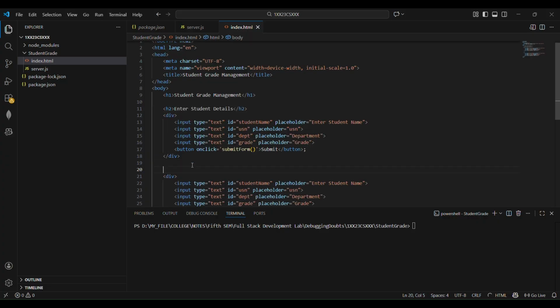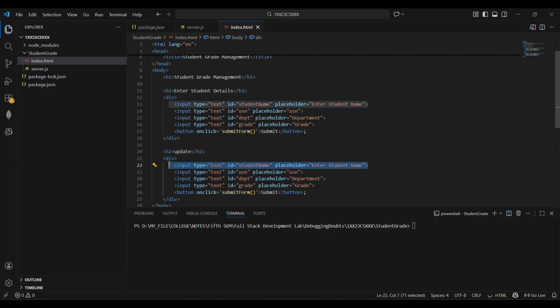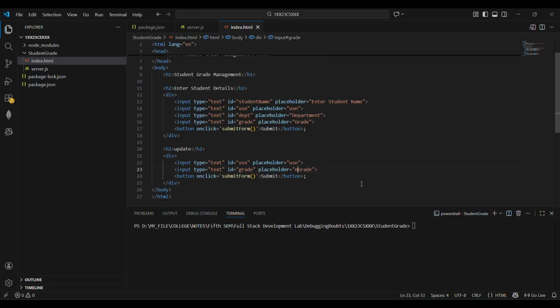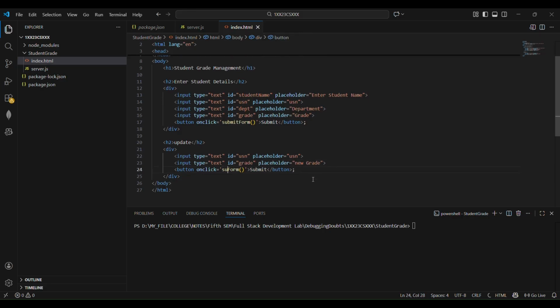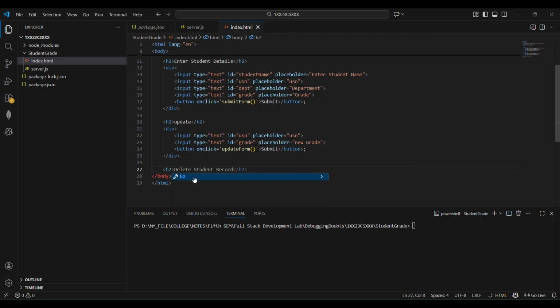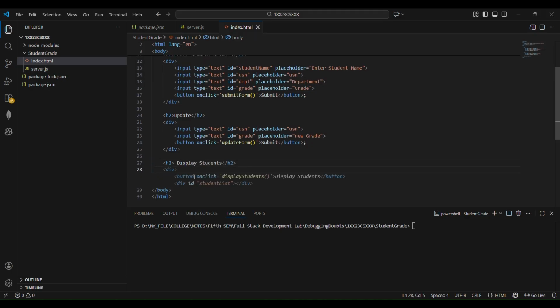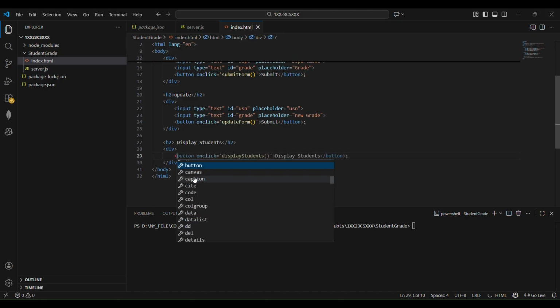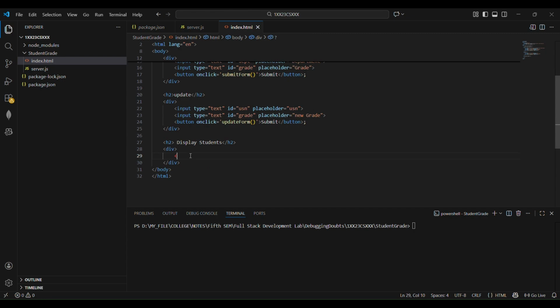Then for update, let's specify with h2 only, update option. And here we'll give only the student name or student USN. Let us give student USN as it is unique, and then the new grade, and let us write here new grade. And this will be the update form. So I'll write update. And same thing we need to add for display, right? So let us do that. Display students, and here let us write the division. For display, let us give only one button to show all records. So that is button onclick displayStudents, and it will just call that function.